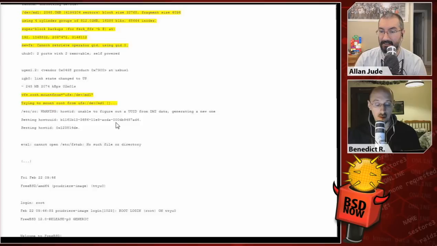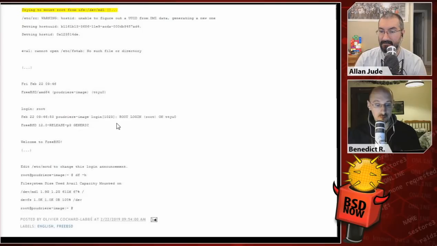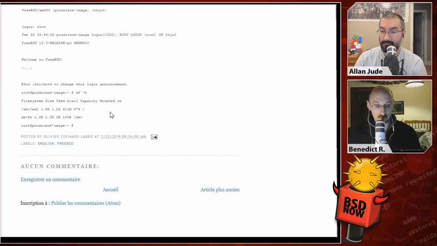And then once we pull down the full system image, we'll have a root file system that's 2 gigs. Okay. Yeah, don't get scared by the cannot open /etc/fstab message. It's just because he didn't have one, because he only has a root file system.